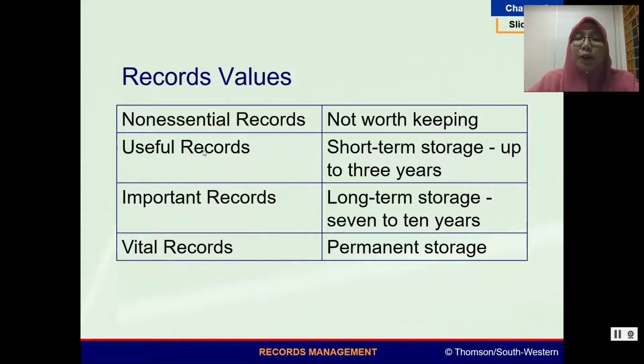So for a useful record, we know this one as short-term storage. Why? Because it is up to 3 years. And for important records, it is long-term storage, between 7 to 10 years. And lastly is the vital record. This one is permanent storage.